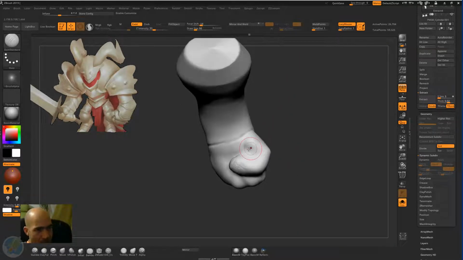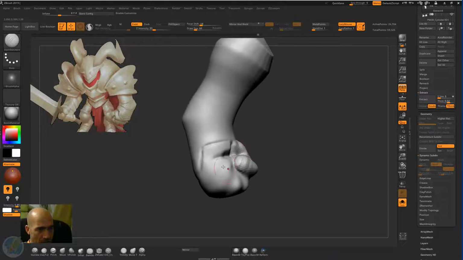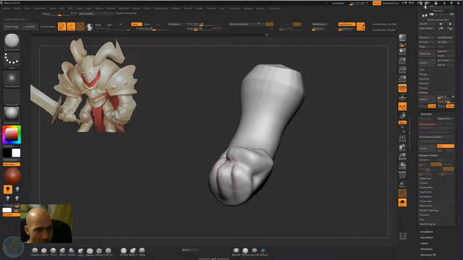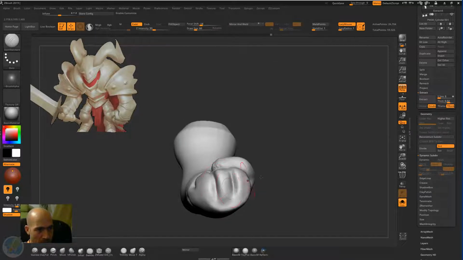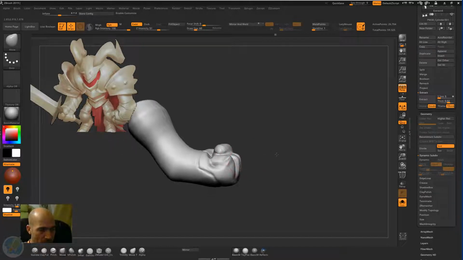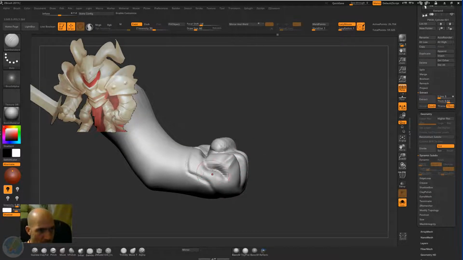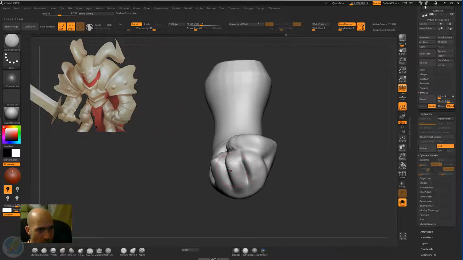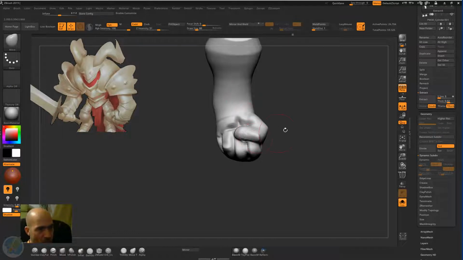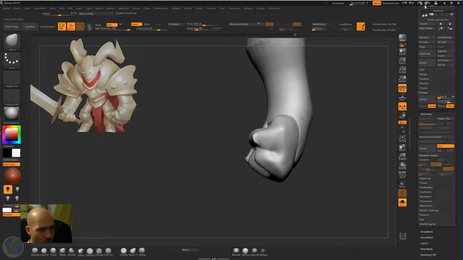Moving, smoothing, and adding geometry. That's what I'm doing here. This fist can be done by making fingers stretched and then pulling them together, but I think it will be a lot more difficult to make this fist. It will require a lot more things, but no, let's make it like this and we'll see how it goes, but I think it will be okay.